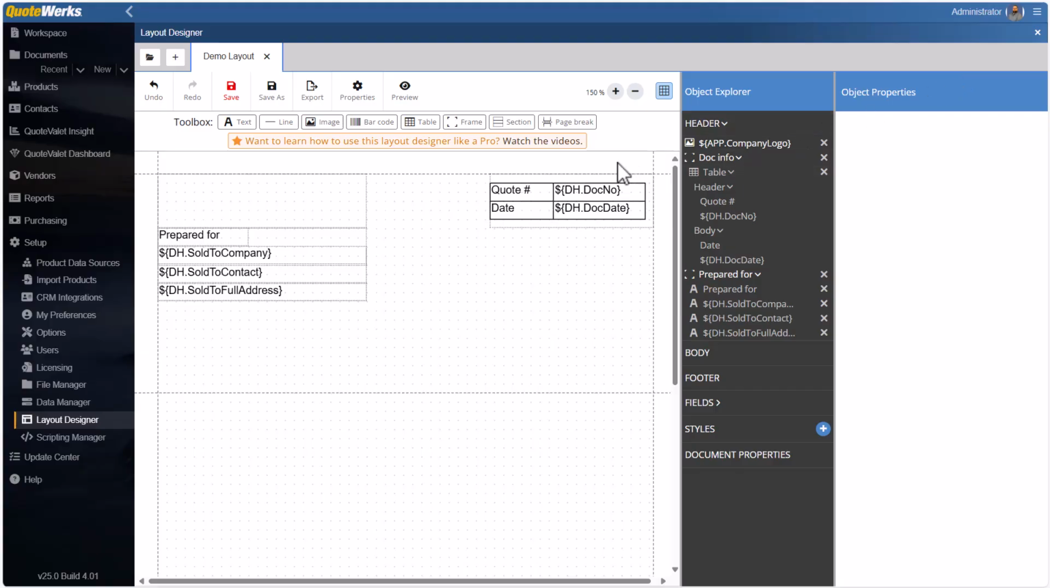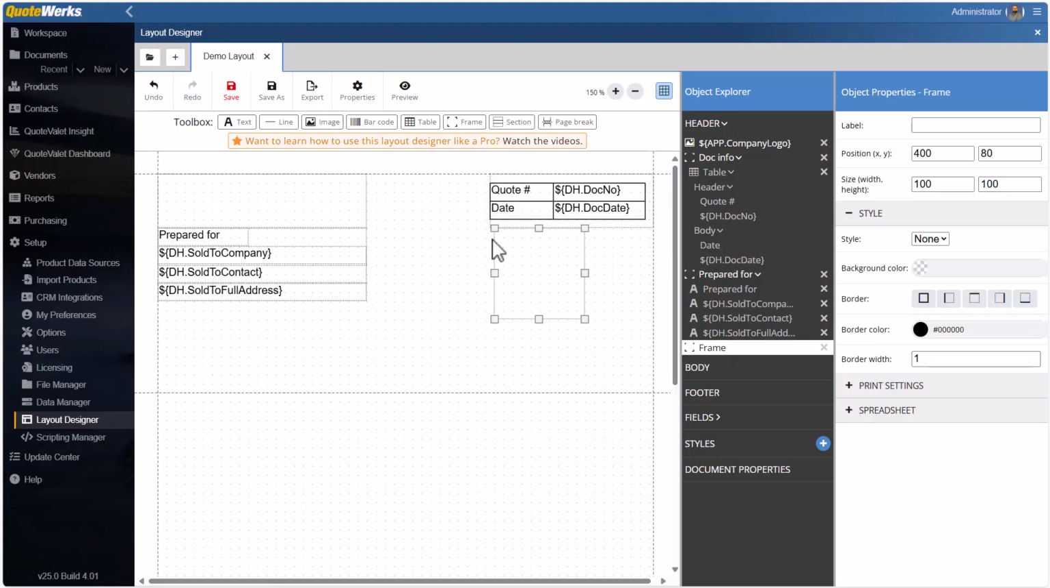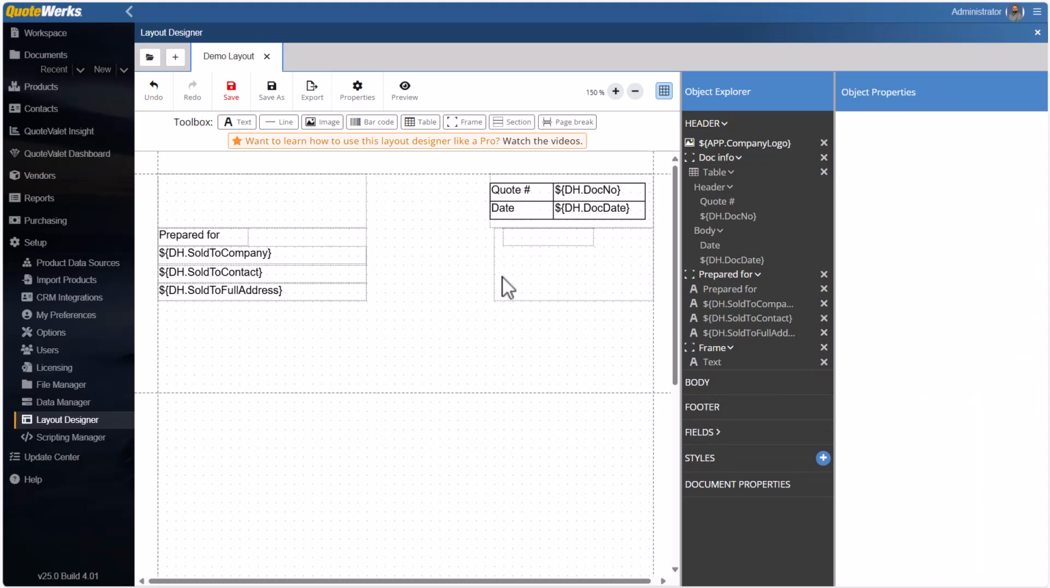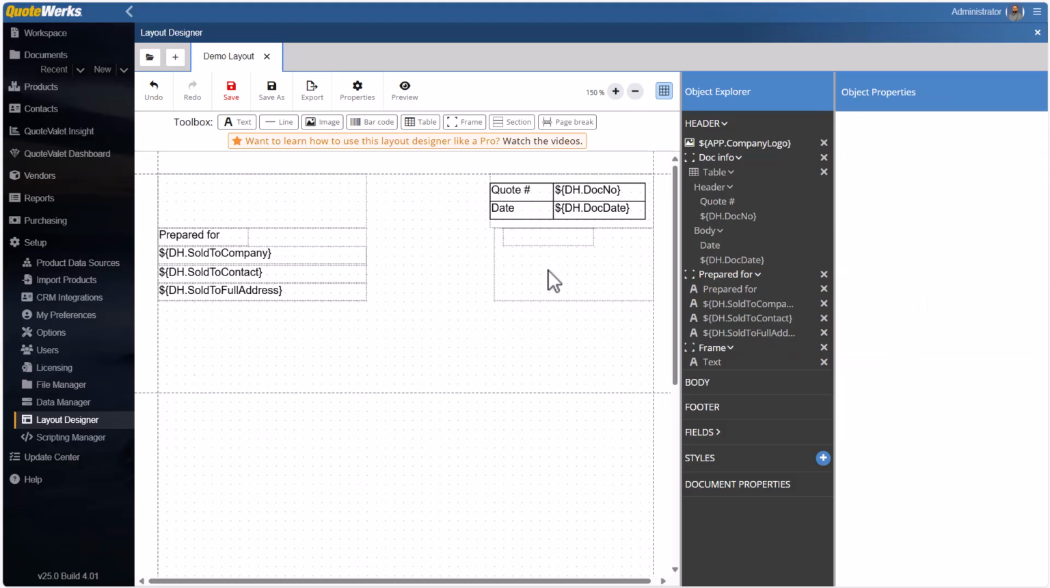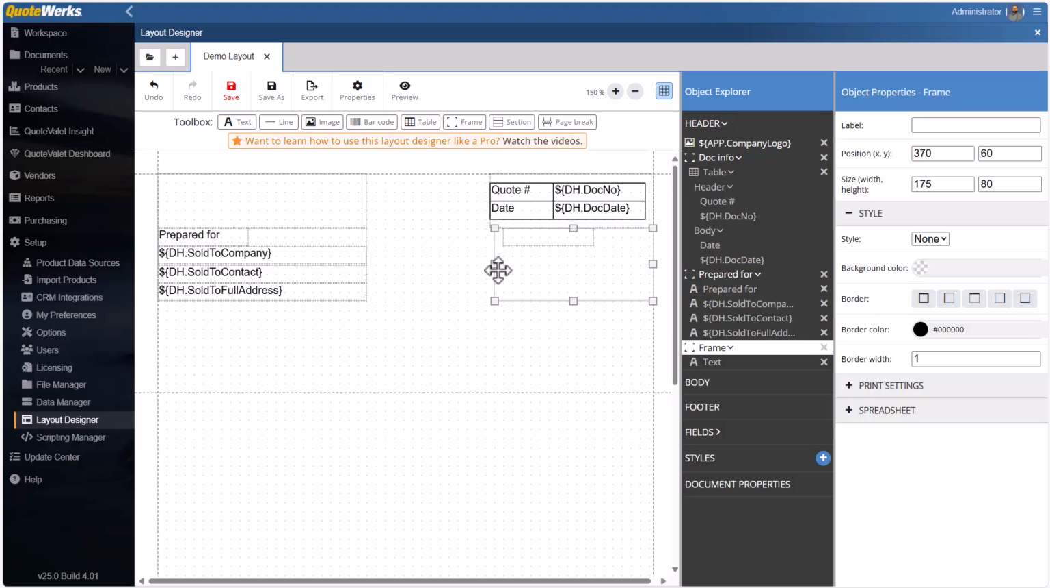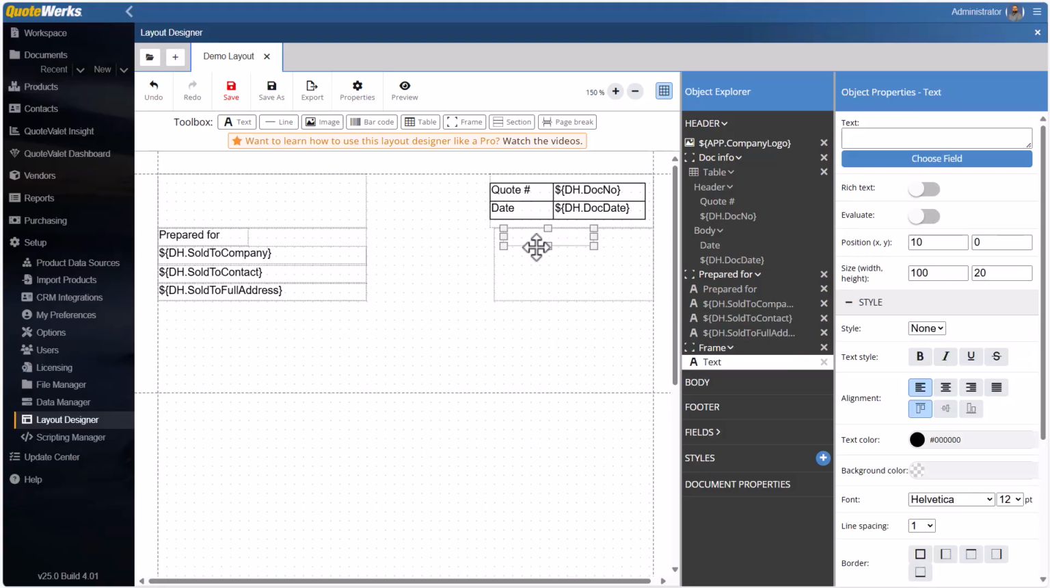The next section we're going to want to include here is going to be the prepared by section, so information about the sales rep. We're going to also create a frame for that. So we're going to drag our frame into our document, resize it a bit, and go through the same process as we did for prepared for. Just realigning the frame a little bit here. And the label here is going to be prepared by.